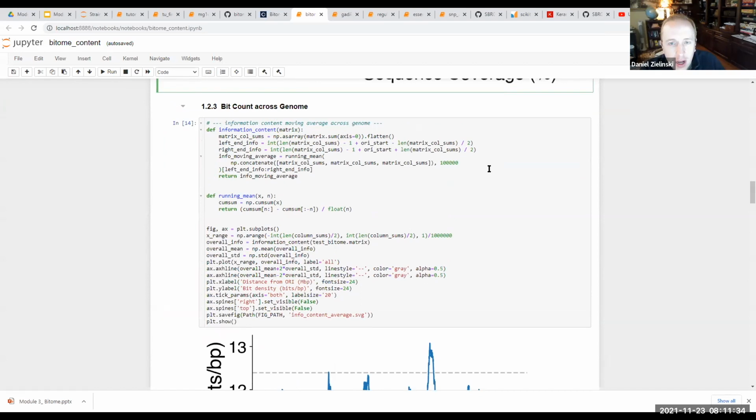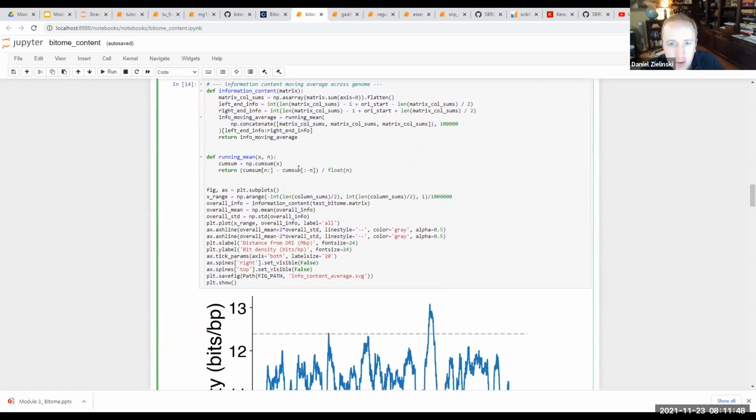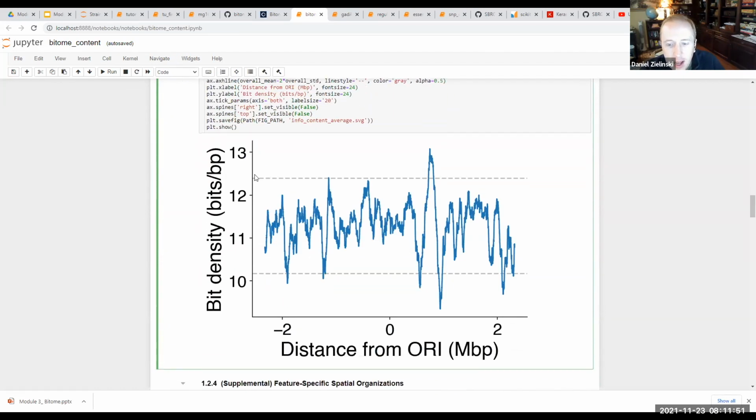Okay. Then moving on, we're still working with this matrix. Now we're defining a couple of functions here, one to calculate the information content of a particular matrix, and one to calculate a running mean. With that, we can look at the bits per base pair, the bit density, and track the distance from the origin of replication in megabases. The whole E. coli genome is 4.6 megabases, so you have 2.3 on each side, I suppose.